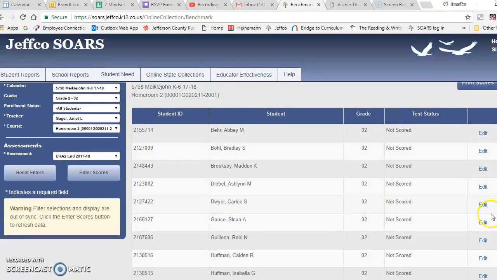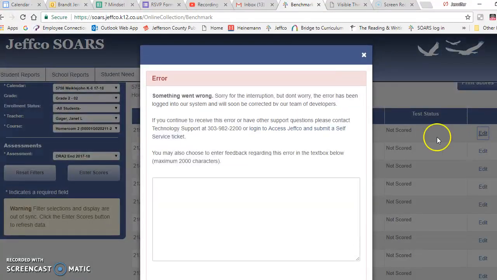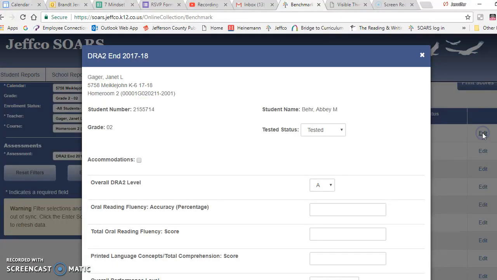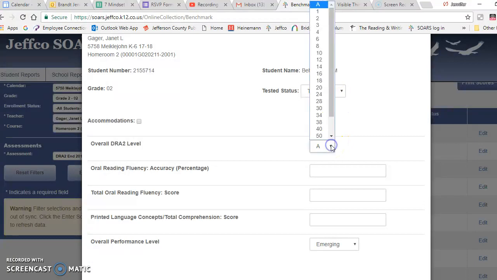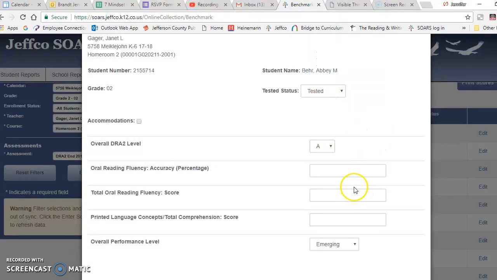And then just going through everyone, you'll need to select Edit. Sometimes it's weird, I'll get this message. If I X out and I try again, it will work. I don't know why. But then you'll just go ahead and go through the different areas just to fill in their level, their oral reading fluency, etc., all the way down to the end.